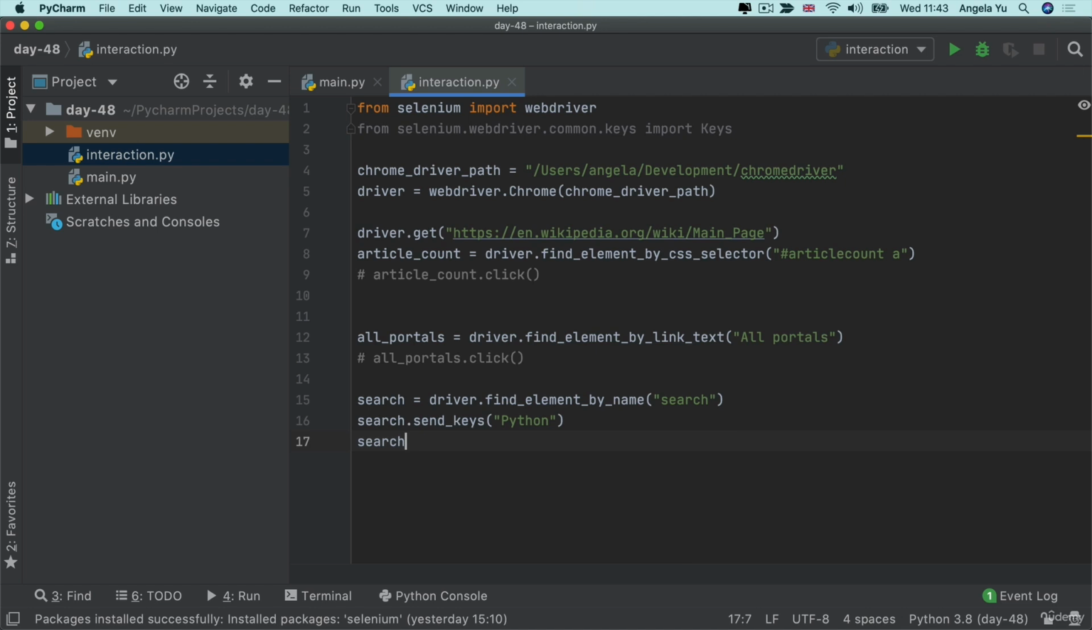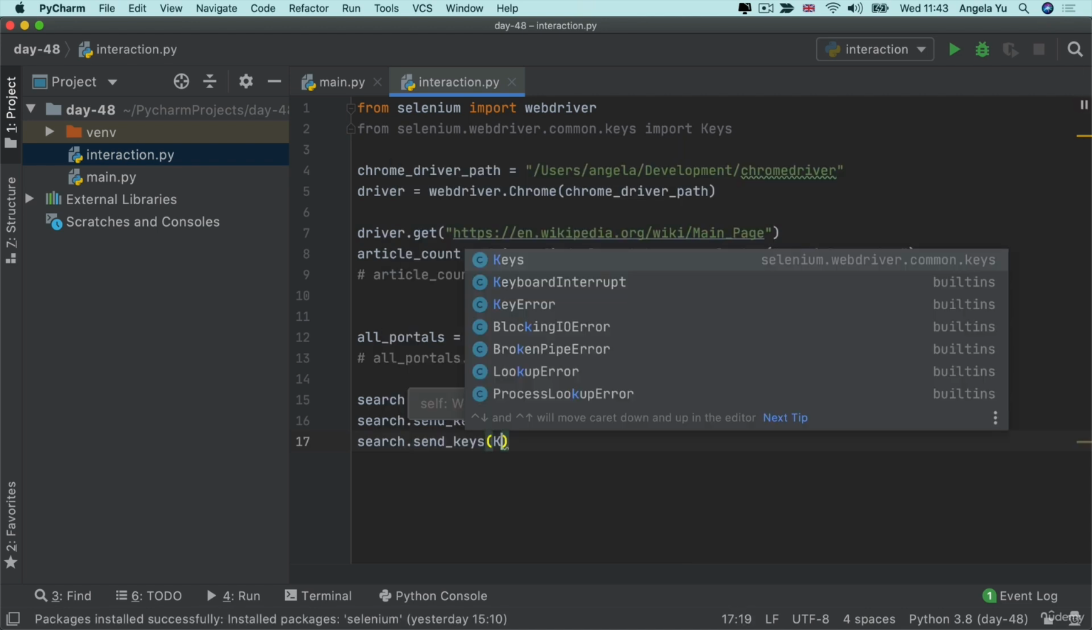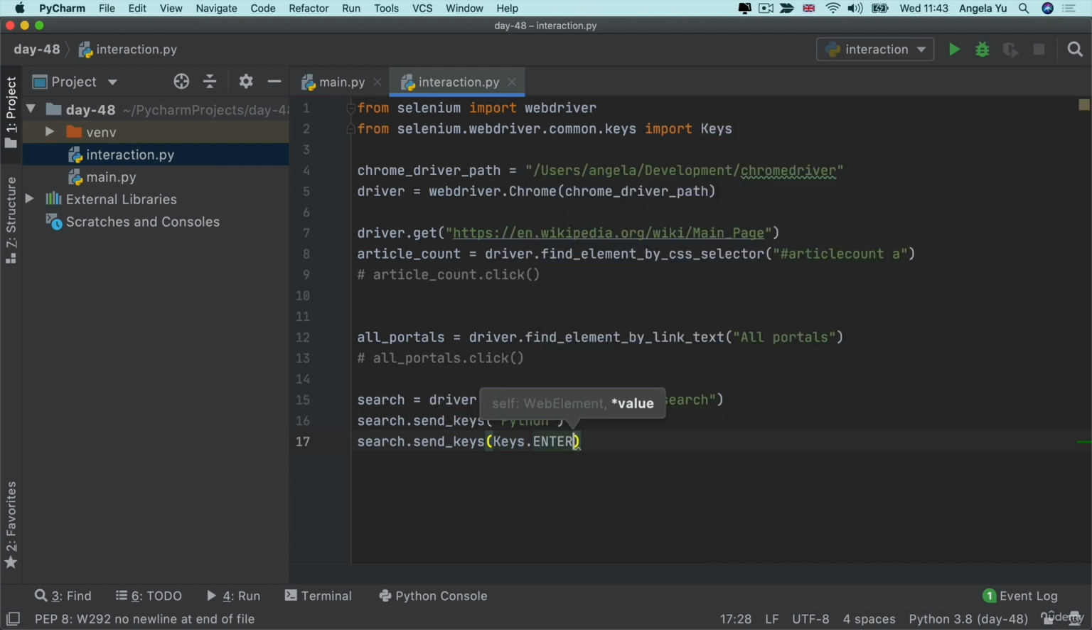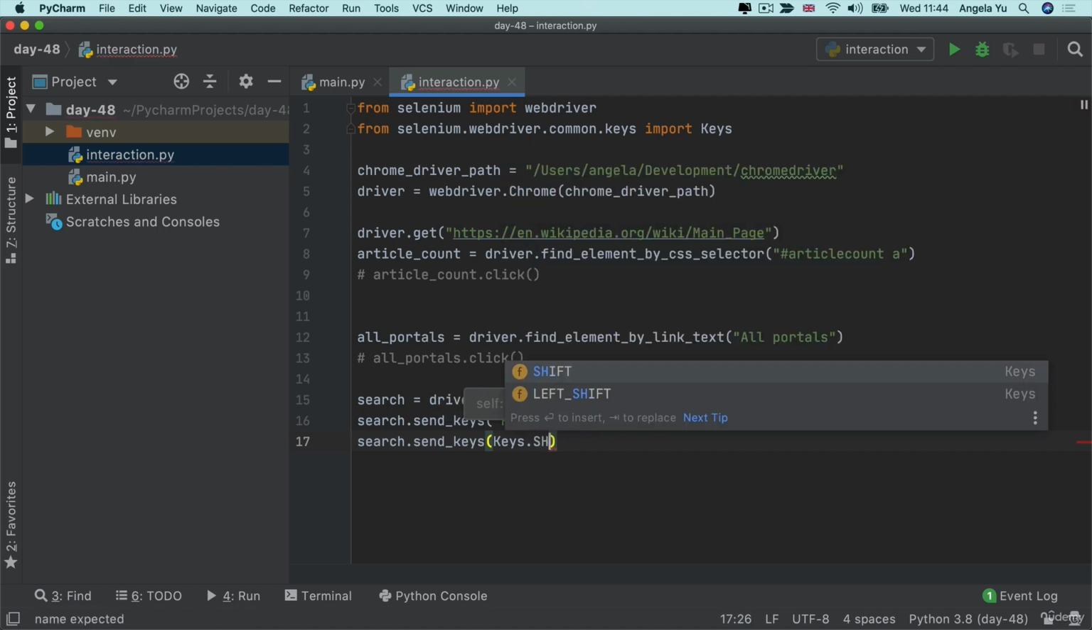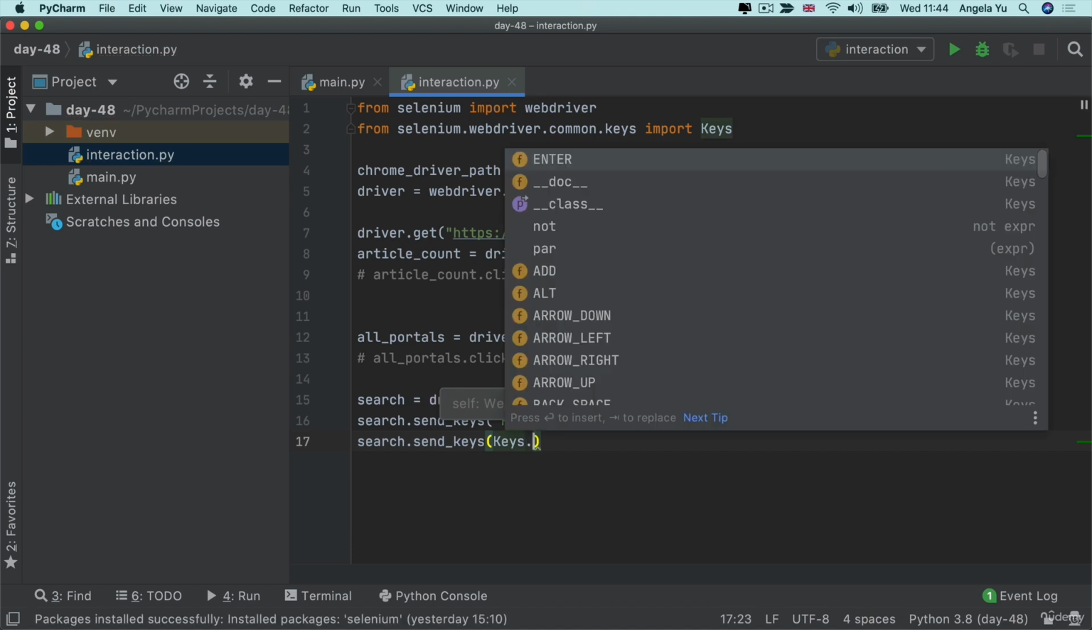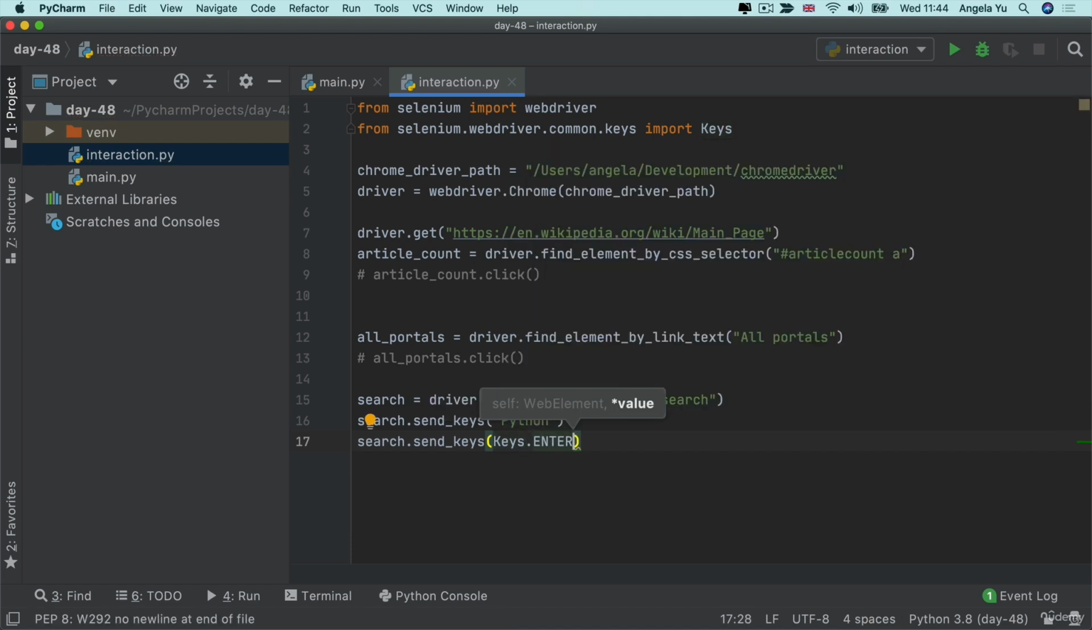What we can do is we can say search.sendKeys, and the key that we're going to send comes from this Keys class, and it's one of the constants in there, which is called ENTER. This is basically the return key, but you can see there's also other ones like shift or tab. Basically, any key that you have on the keyboard can be replicated by the Keys class. Effectively, what we're doing here is we're finding that search bar, typing in Python, and then hitting the enter key.